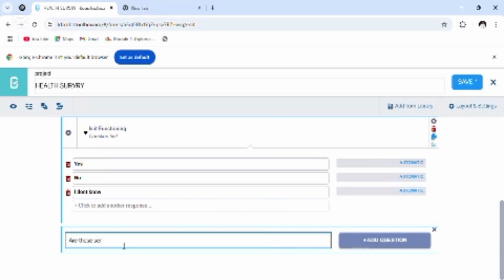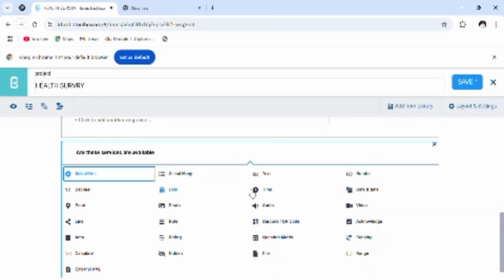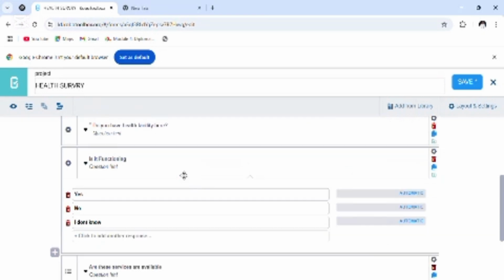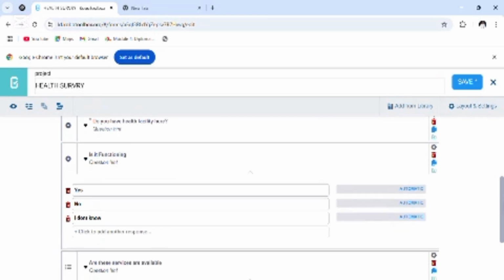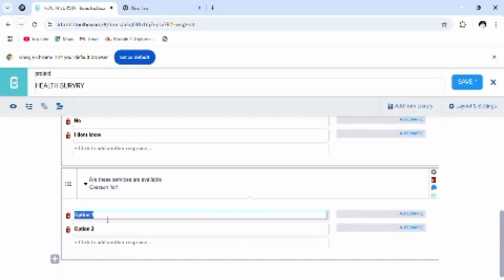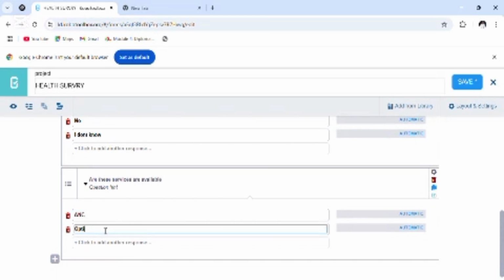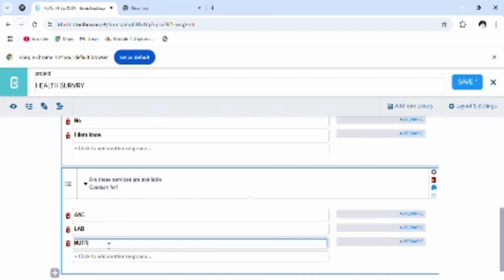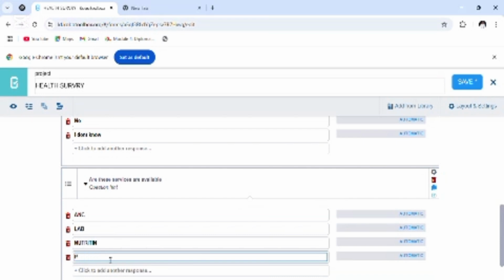Are these services available in this health center? Okay, so now we are going to make it select many, so that you're able to select as many as are available in the health center. So number one, let's say ANC. Number two, the next option is lab. Number three, nutrition, in case they render nutrition services. Next, pharmacy services, in case they render pharmacy services at the health facility.